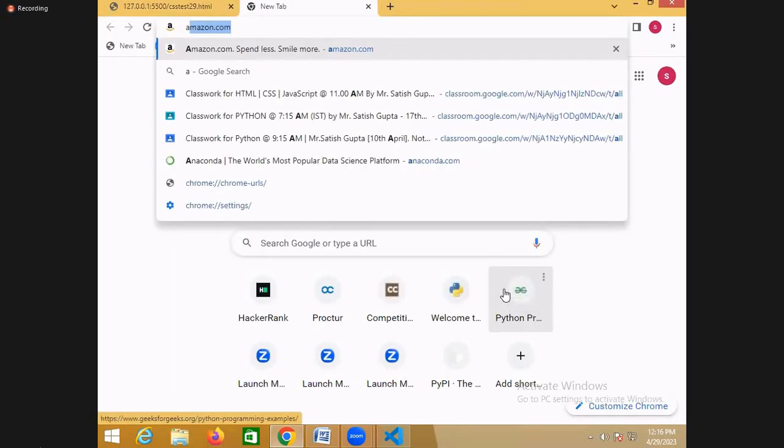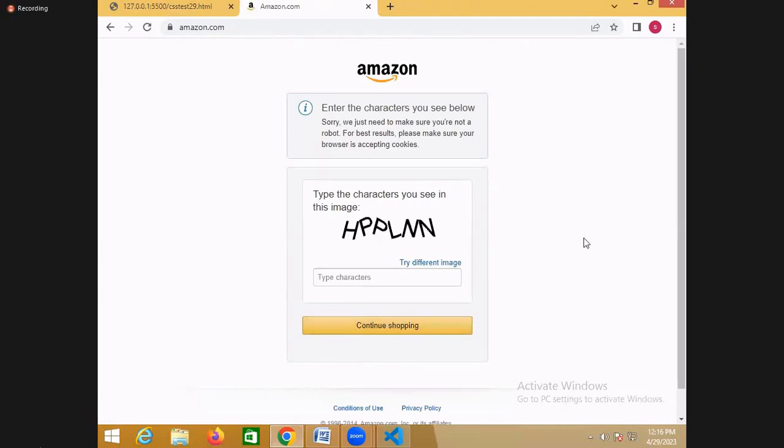Anything you can take. Suppose Amazon is there. It is asking again. If you use it more number of times, then it will ask for verification, because it will think that you are an intruder.